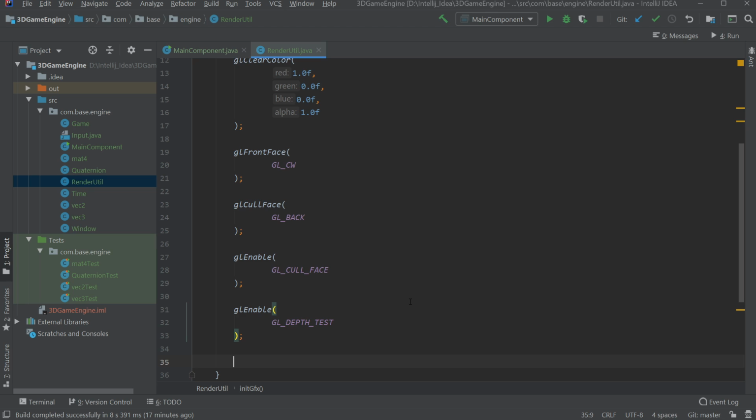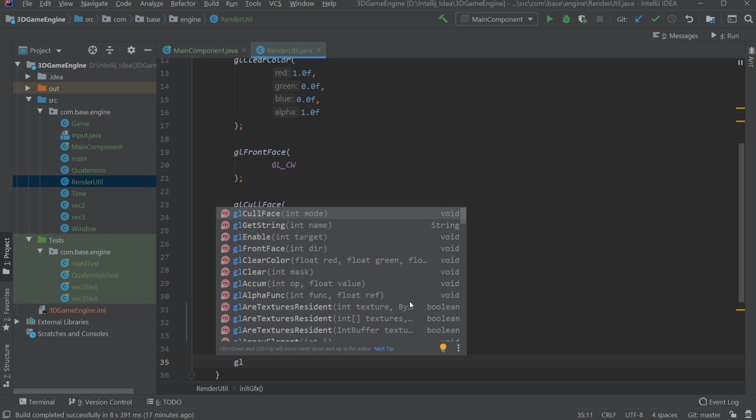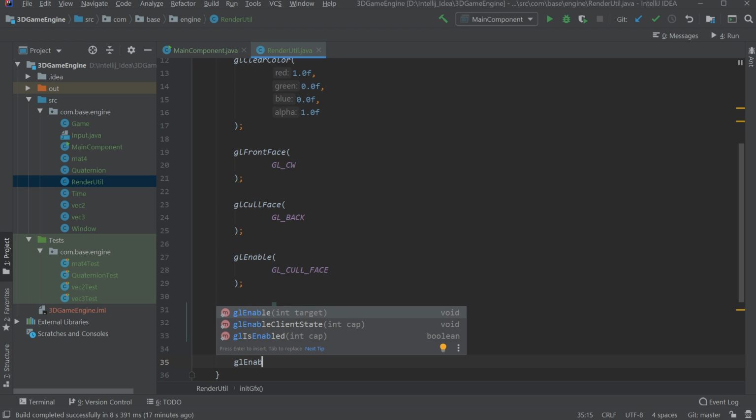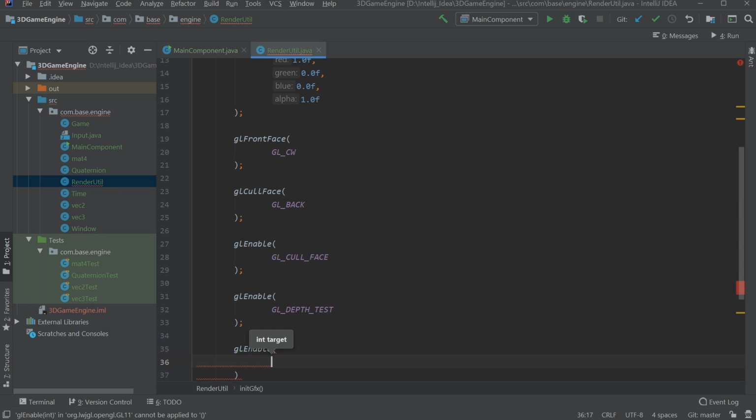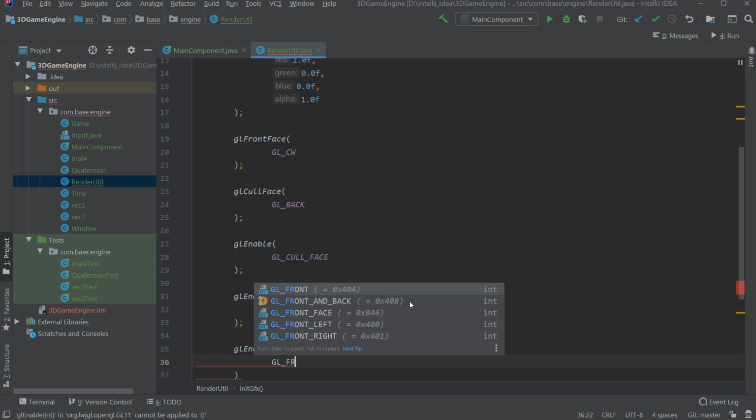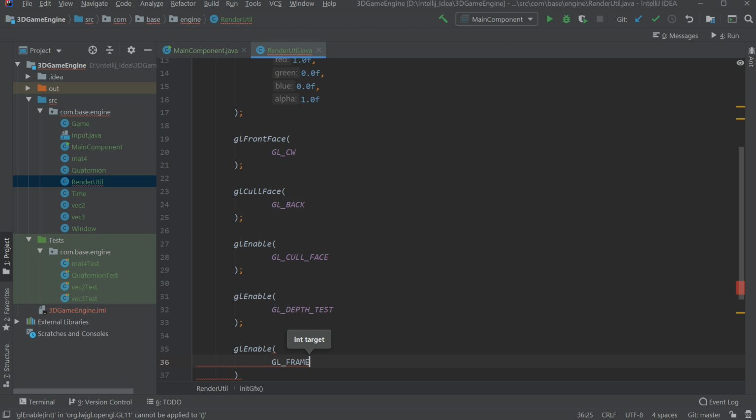What should we enable next? We've got our depth test. That frame buffer. Let's tell it how we want to use that frame buffer. So, we will GL enable. Again, this is something I wouldn't do in C++. And this would be GL frame buffer. Frame buffer. Come on, find it.